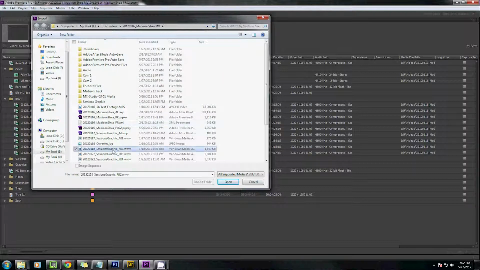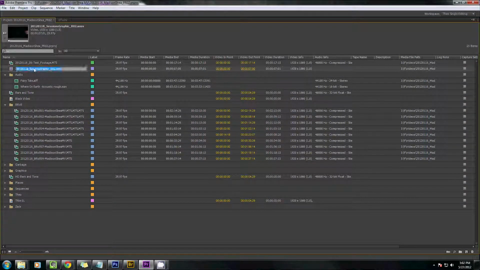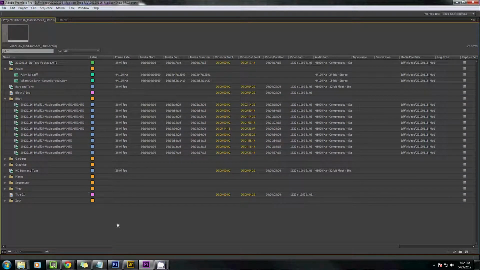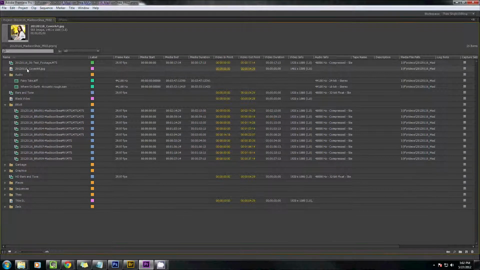I don't care. Another version of the graphic. Cool. Or if you don't want to be a scrub, there's also Control I. They can do that. But you can also just double click in the gray area and import whatever you want. And great. Fantastic.